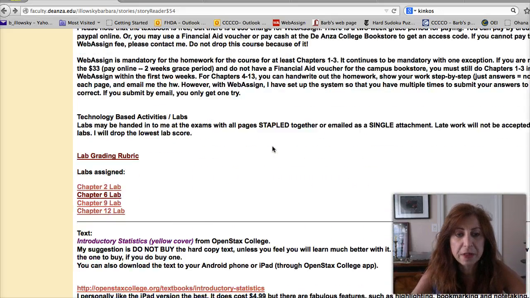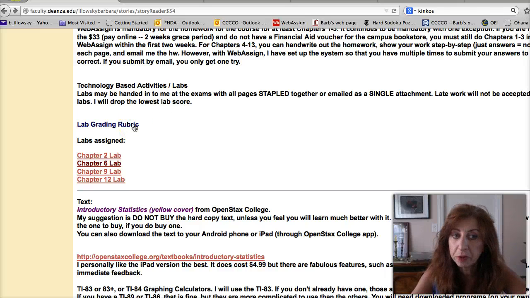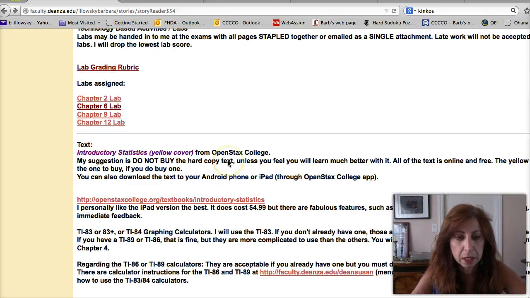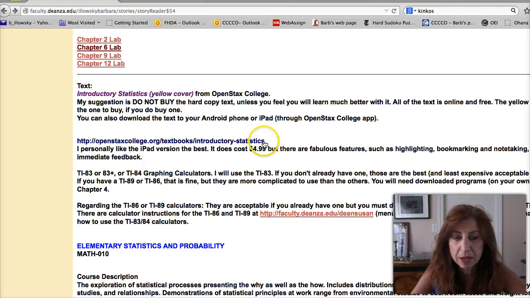You'll also see for the labs, I have a grading rubric right here. It tells you how I'm going to be grading the labs. Here are the 4 labs that we'll be doing. Here's the information about getting the textbook.